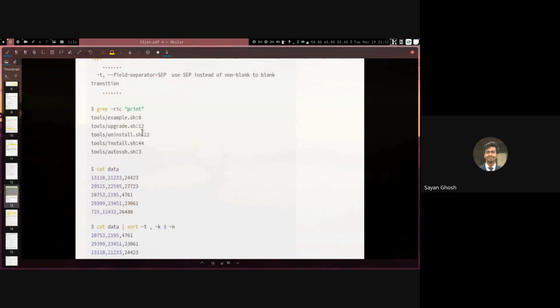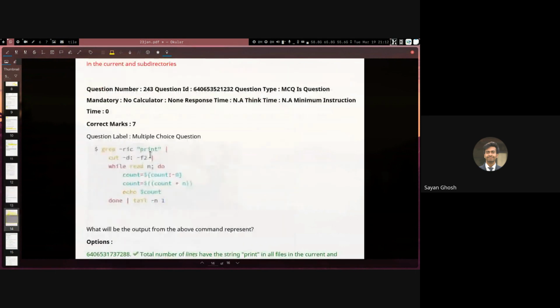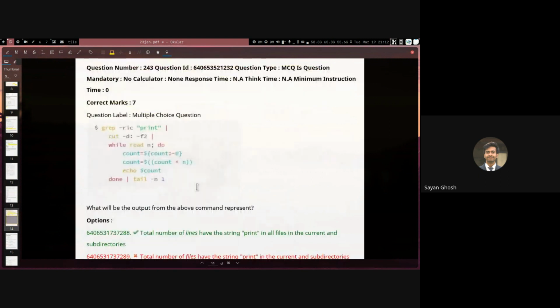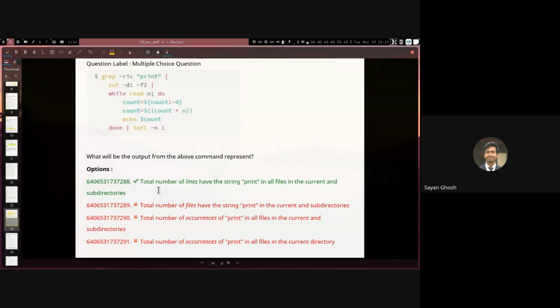And then we are summing over them all, and we are taking the total sum of it and printing that. So that is basically the same thing as this first option. So for this code, that first option is correct. It is the total number of lines that have the string print in all files in the current directory and subdirectories. Here again, this second option is incorrect because it is telling the total number of files.